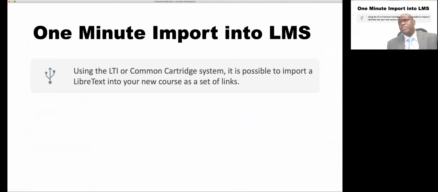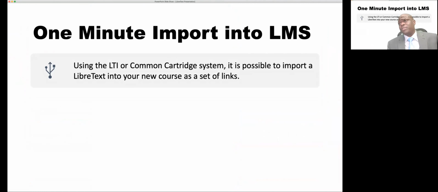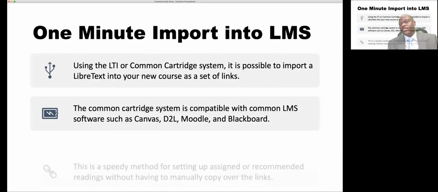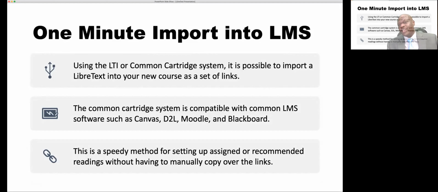So as mentioned earlier, using LTI or common cartridge system, it's possible to import a Libretexts as a set of links. So once you create your text and publish it in the platform, you can import the course into Blackboard or Canvas or whatever learning management system you're using. And all the links to the different chapters will reside in your LMS. So students don't have to go to a separate website, they can click right in the LMS and go to each section in the syllabus. So the common cartridge system is compatible with common elements like Canvas, D2L, Moodle, and Blackboard. And this is a speedy method for setting up assigned or recommended readings without having to manually copy over the links.